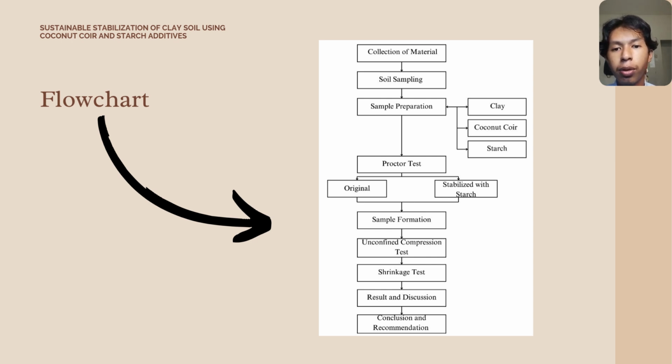In the proctor test, we do the original first, and after the original, we do stabilize with starch. After original and stabilize with starch, we go through sample formation. After that, we do the unconfined compression test. After the unconfined compression test, we go to the shrinkage test. After that, result and discussion. After result and discussion, we go to conclusion and recommendation.